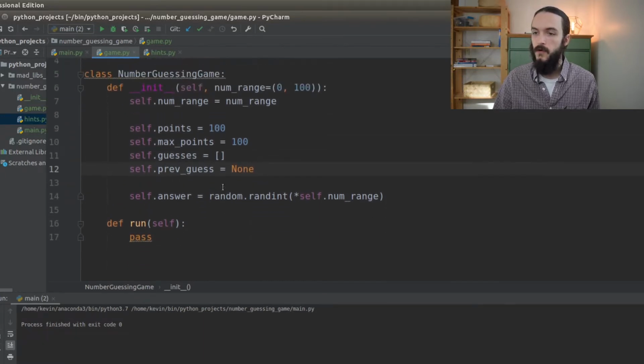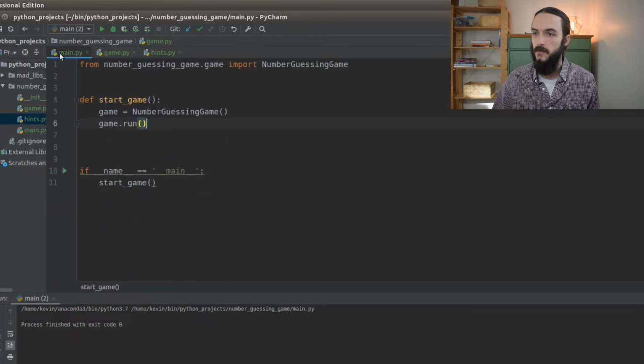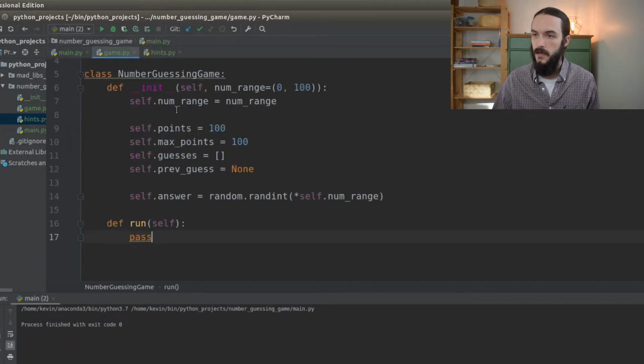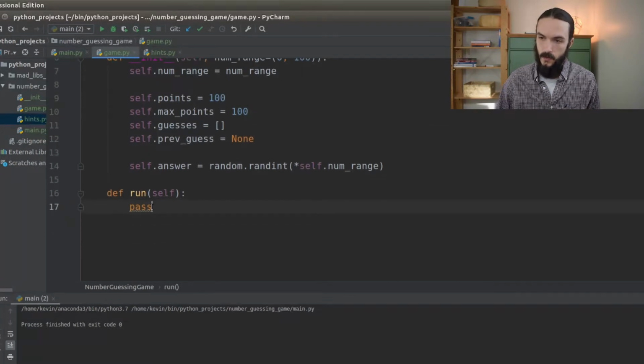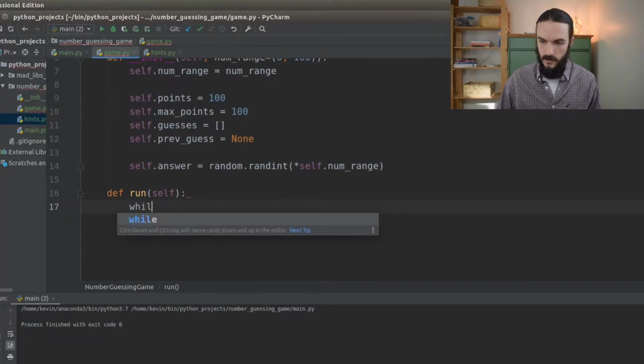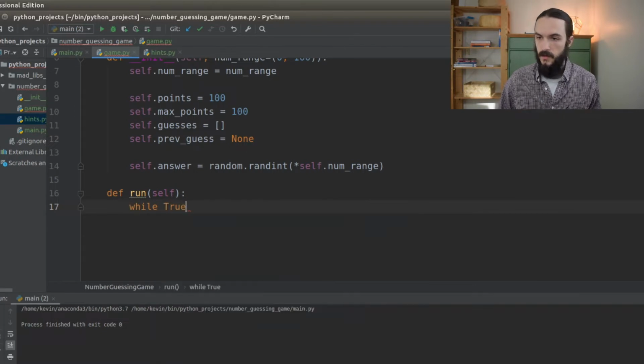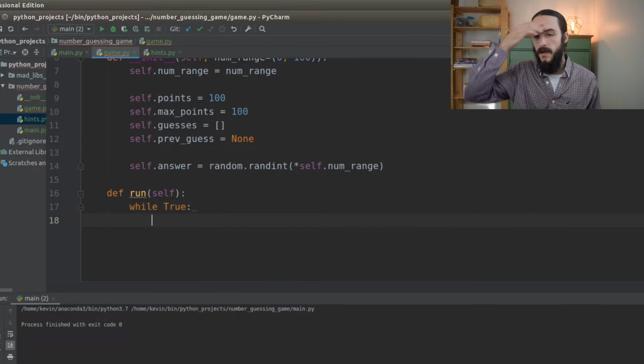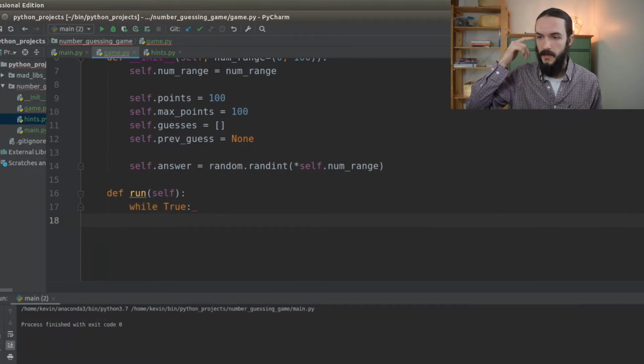So now for running the game, we can go down to that code. Well, let's just make sure our program's working. So let's go back to main. If we run this now, it's still working. Okay, that's good. And now we can start to build out the run function. So we'll do while True, and then we'll have some way of breaking out of it when the game has been completed.